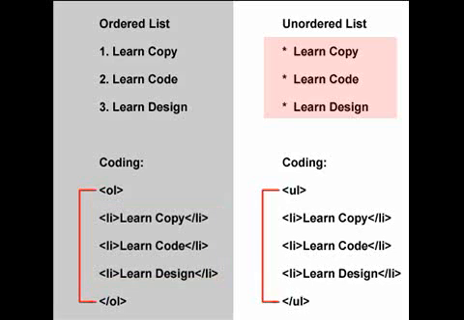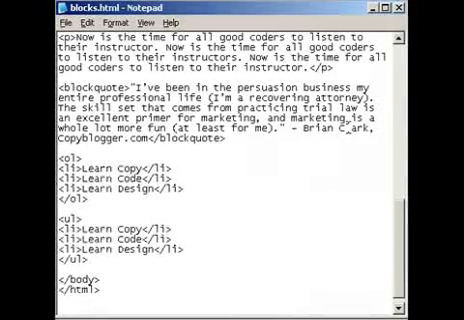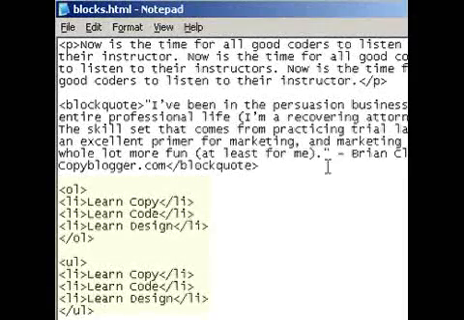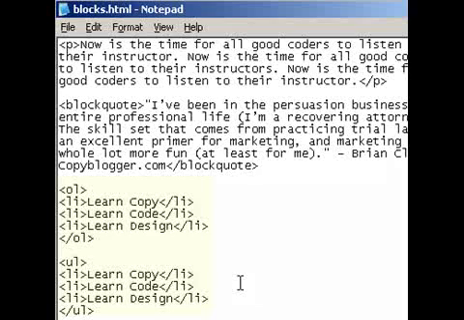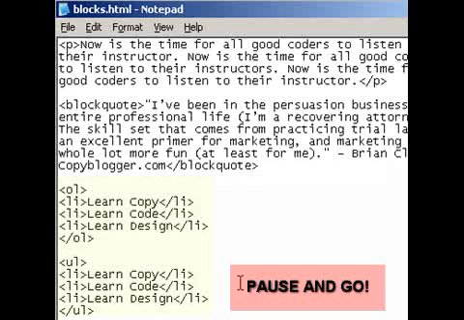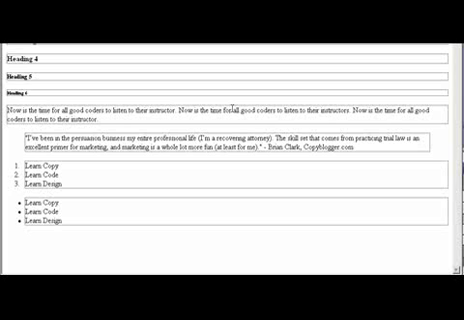On the right side is the unordered list. Basically, it's the same thing except that each item will get a bulleted point instead of a number. Code the same way, starting with the outer UL tags, followed by the inner LI tags for each item. In Notepad, type the list coding below your ending block quote tag to create an ordered and unordered list. Hit pause now, and when done saving and checking your list in your browser, come back and hit play again.